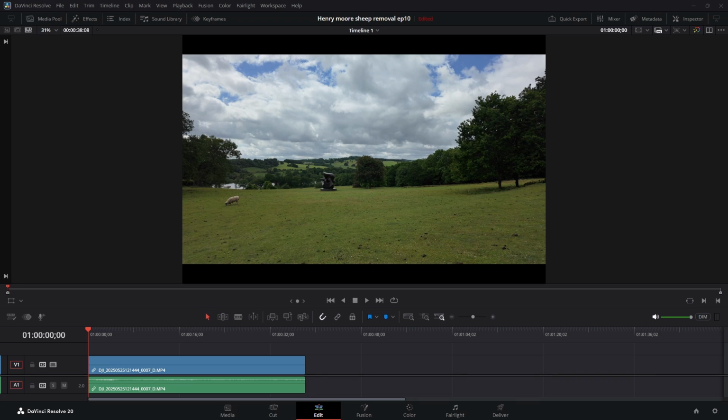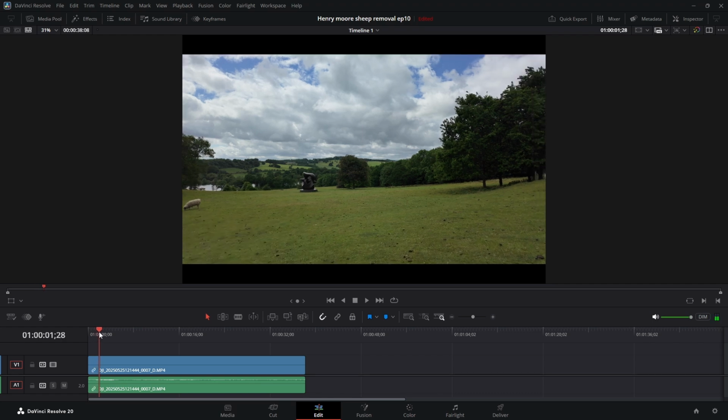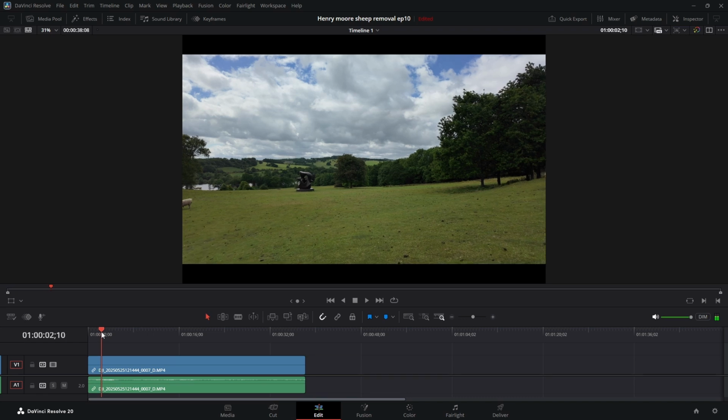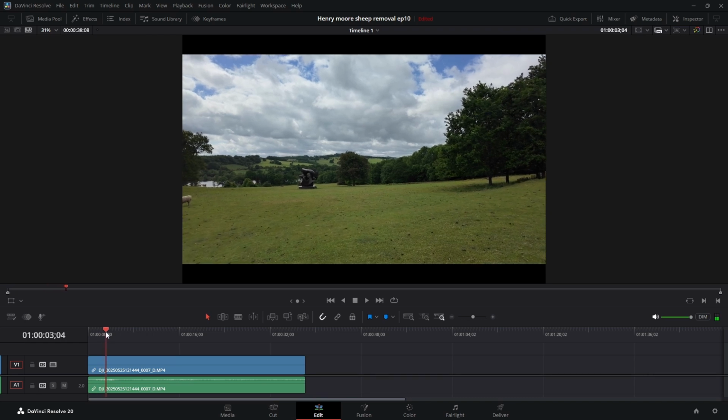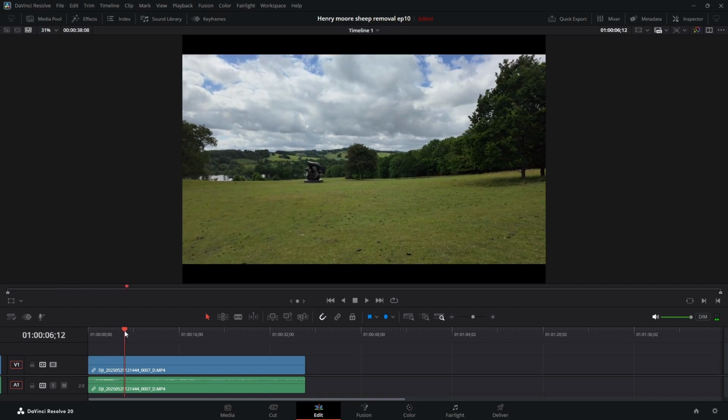So the first thing we want to do is isolate the part of the video that's got our object in it. So if we just drag our playhead along, what we're wanting to do is just make an isolated clip that's got the sheep in it. So here we go. Keep dragging along until it disappears. And it's gone. So we'll do a cut at that point. So Control and B.